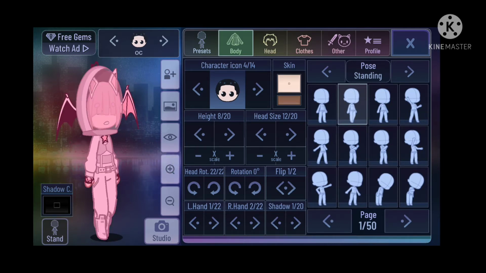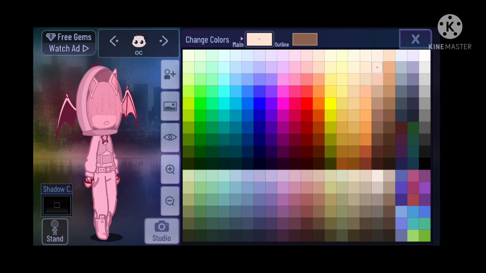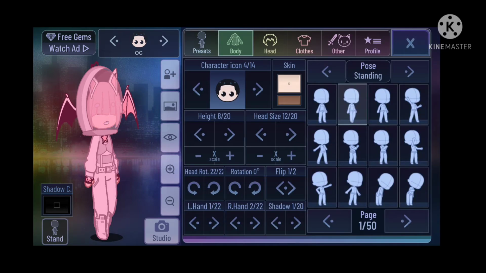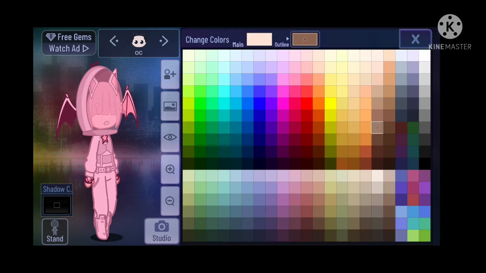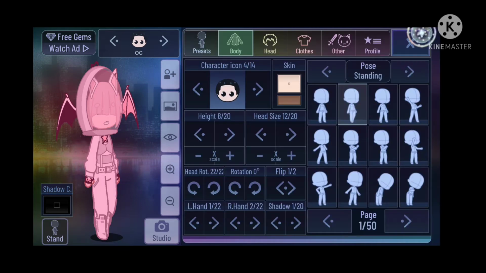And basically the skin, this is the main skin color, and you can choose whatever you want as the skin color. Then the one below the main skin color is the outline, as you can see up there. You can choose anything like that, and then you can just choose whatever you want.